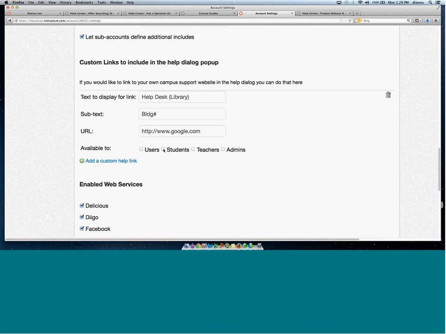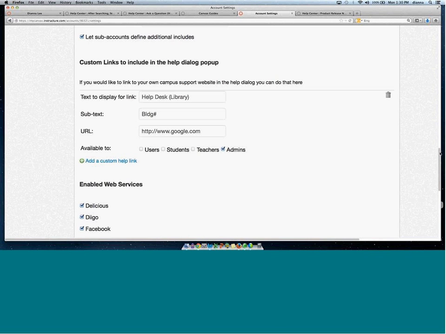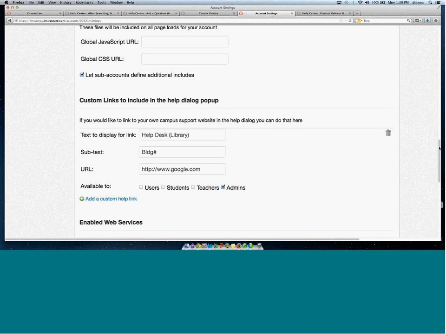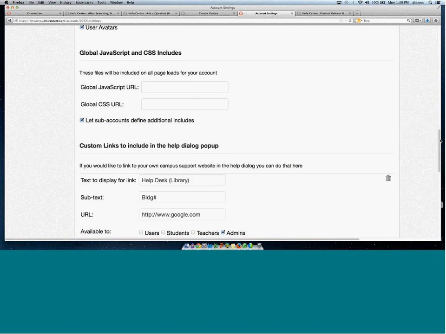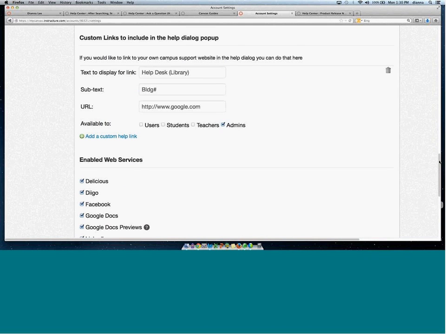You can make it available to all your users. You can have it just for students, so there might be some things that only students would view. For teachers, maybe there's some help reference material that you want all of your teachers to have access to, or admins. So you can specify the type of user that you want to see that information. And you can add as many help links as you want here, and you can delete them as well. If you want to delete one of those that are already in the help, you can do that through JavaScript, and that's something Kevin can help you with if you decide you want to remove any of those.